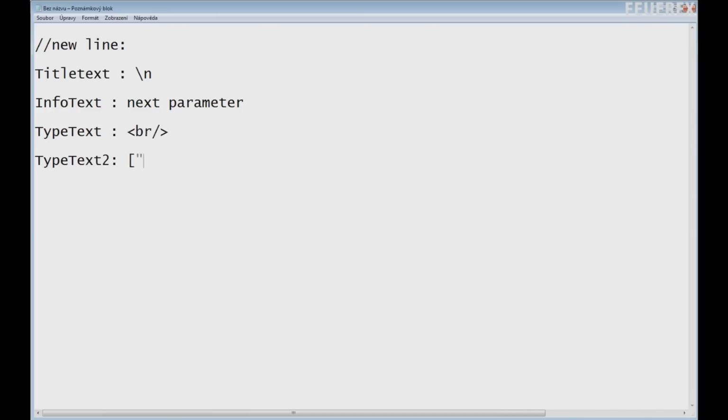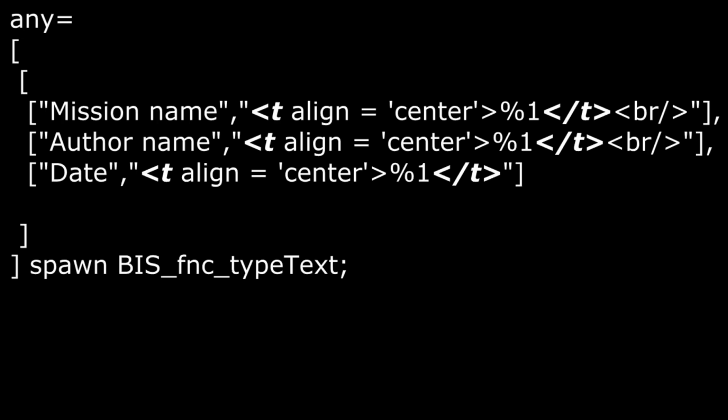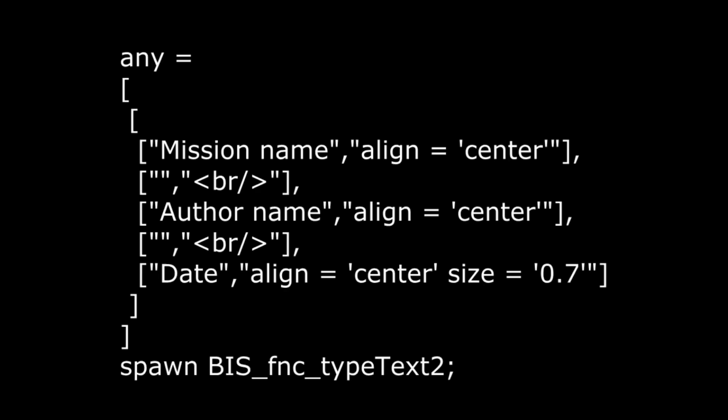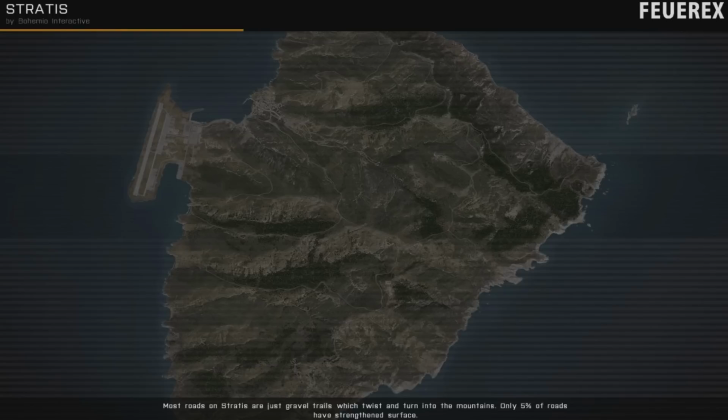Beware of slight differences in the spawn command. TypeText has these T's, while TypeText2 doesn't have them. Also, moving to the next line is done slightly differently. Again, be careful when using this effect, not every mission is suited for it.